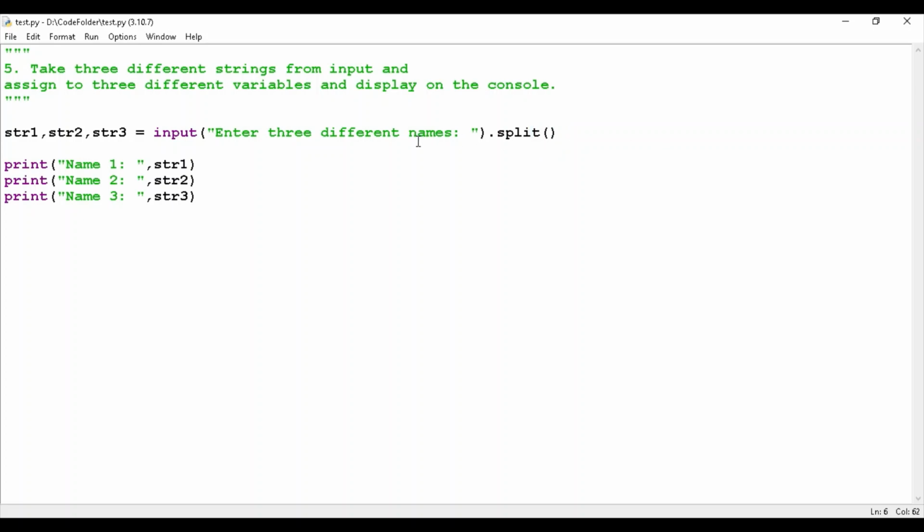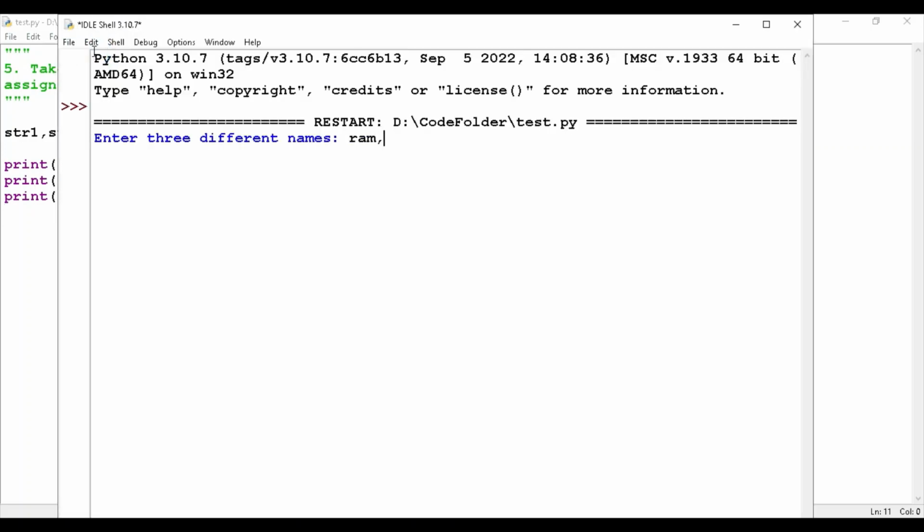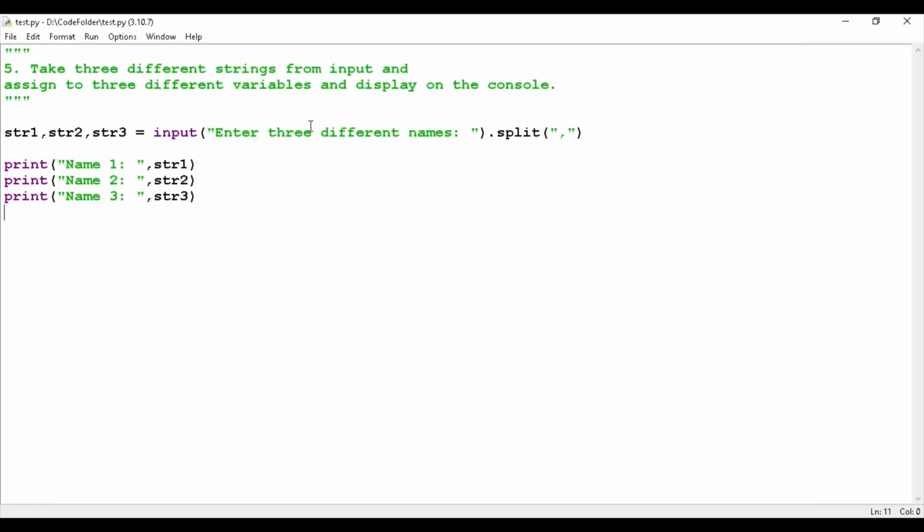But if I want a different separator, for example comma separated, and the user is entering the string with commas, then you have to give split based on the comma, right? So now I will save this, and if I run it again, I will give Ram, comma, John, comma, Mary. Now based on the comma this will be split. So now name 1 is Ram, John and Mary. In this way also you can take multiple strings from the user. So this was our 5th question.